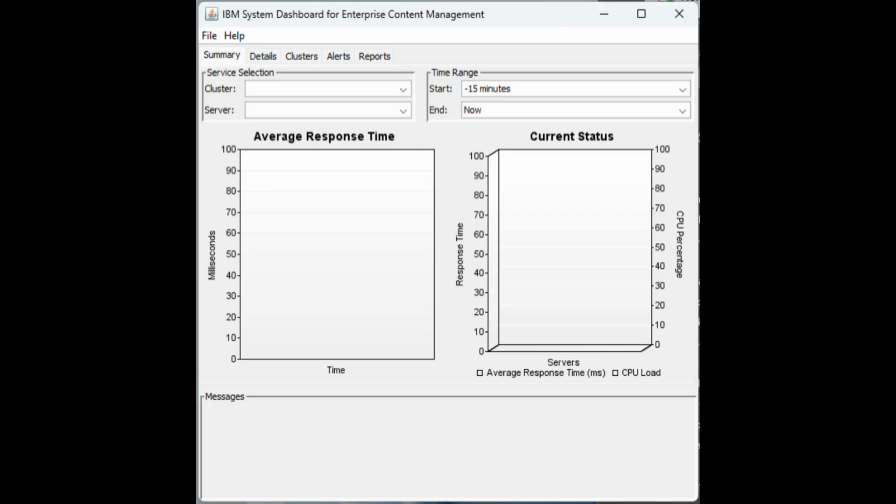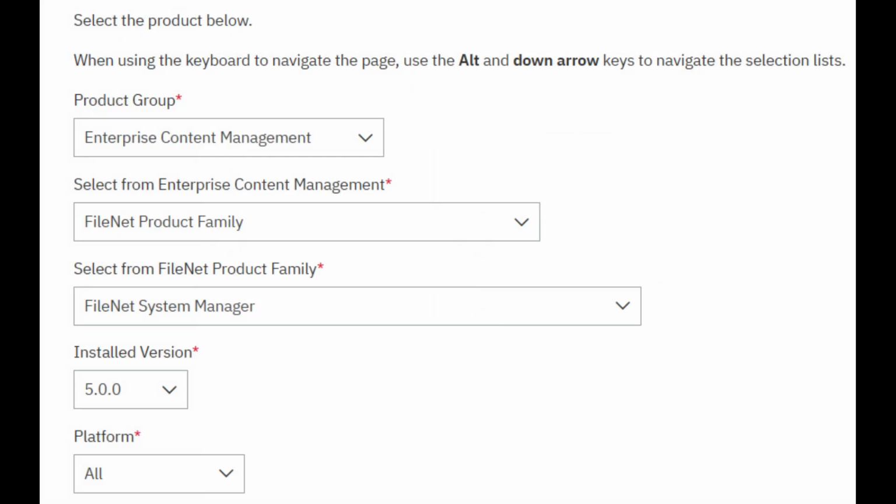I'm going to do a quick demonstration on the ECM dashboard application, how to install, configure, and utilize clusters. You can download the application directly from IBM Fix Central. The trick in Fix Central is to use these values, and you want to use the FileNet System Manager for the product family. It doesn't come under Dashboard, it comes under System Manager.